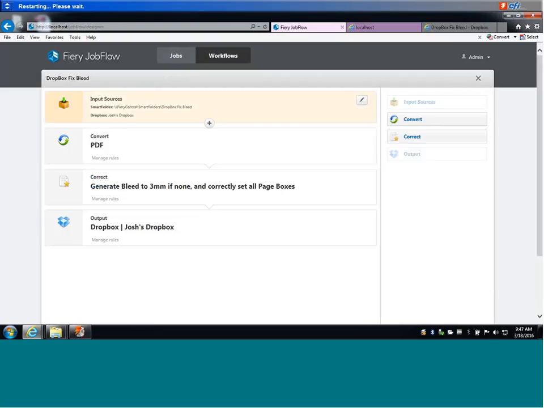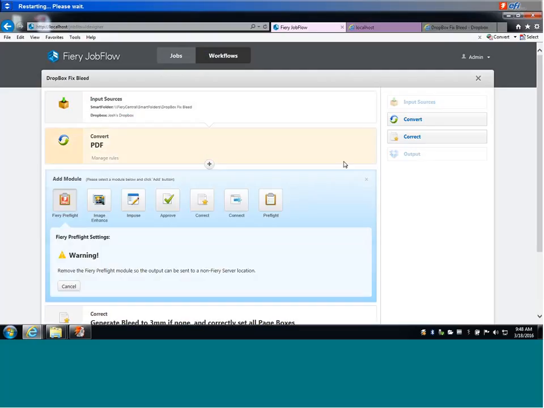Well, somebody's going to drop a file into that folder. First thing it's going to do is convert that, and then it's automatically going to look to see if there's bleed. If there's no bleed, it's going to generate bleed, and then it's going to drop the corrected file back into Dropbox. But you might want to know, what else can I do to this file? Well, you can actually do a lot to this file.